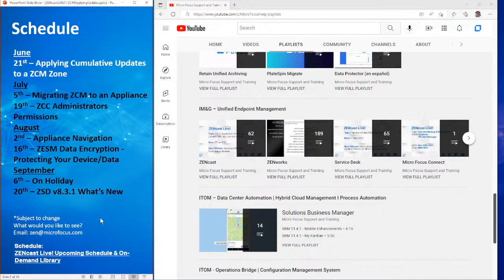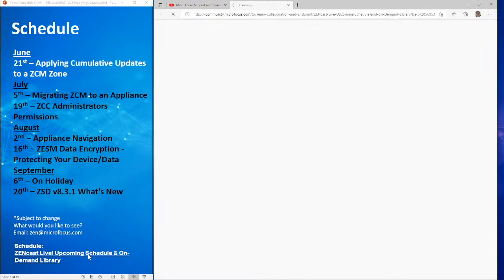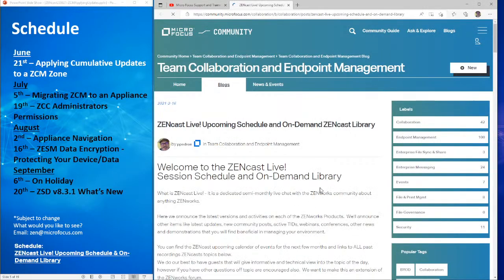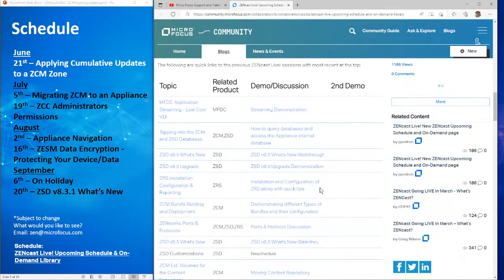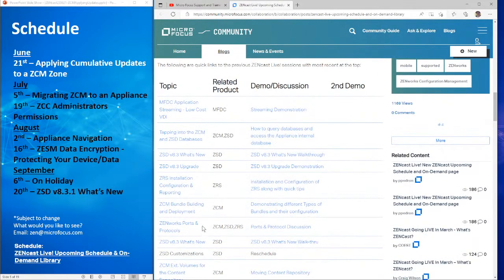And so we're doing applying cumulative updates to a ZCM zone today. We're going to have a couple others coming up. July 5th, we're going to have a developer on that's going to help us talk about migrating a ZCM primary server to an appliance. And there's others coming down. So you can go out to the ZENcast Live upcoming schedule to see what's coming up so that you're able to keep up with us. And also, if you're looking for the past ZENcasts, you can search out here as well. So everyone is listed here.